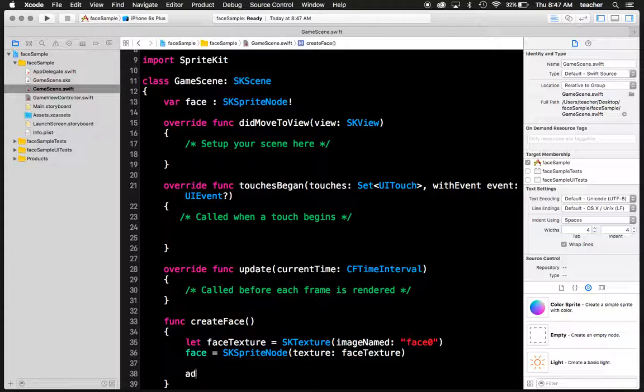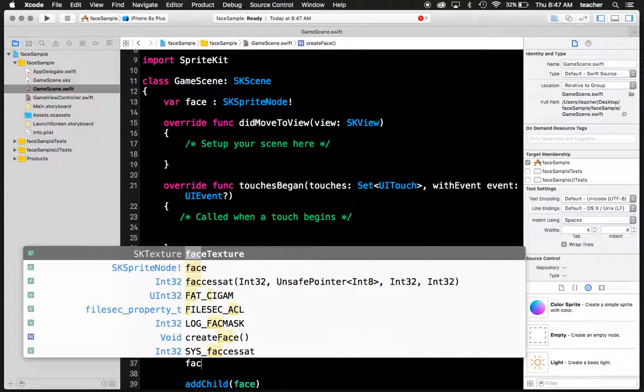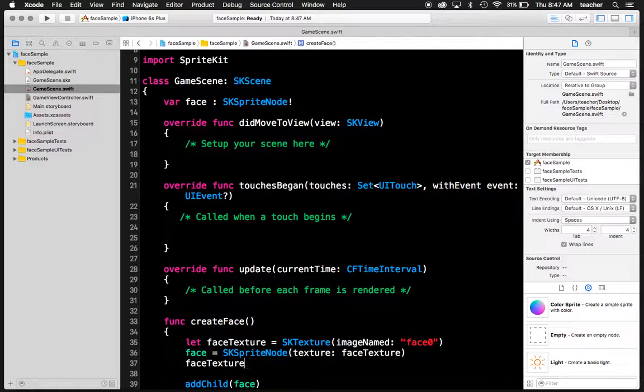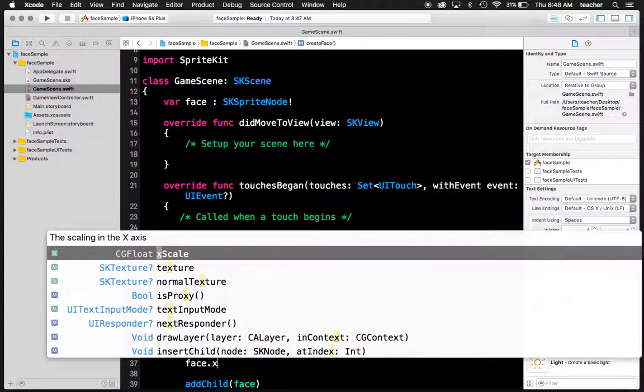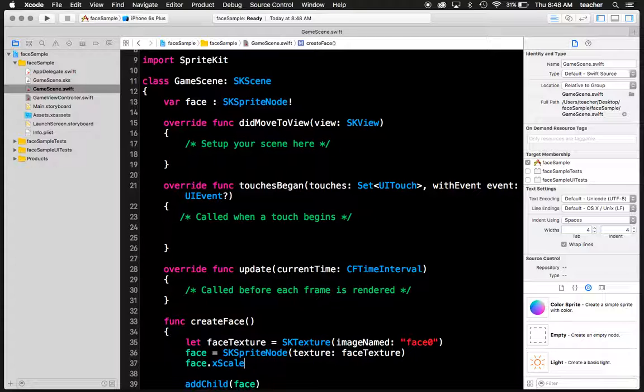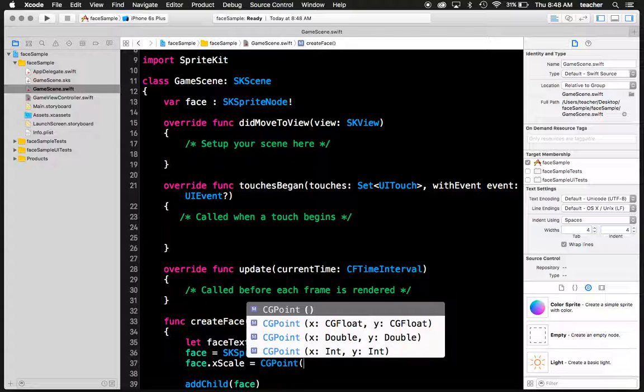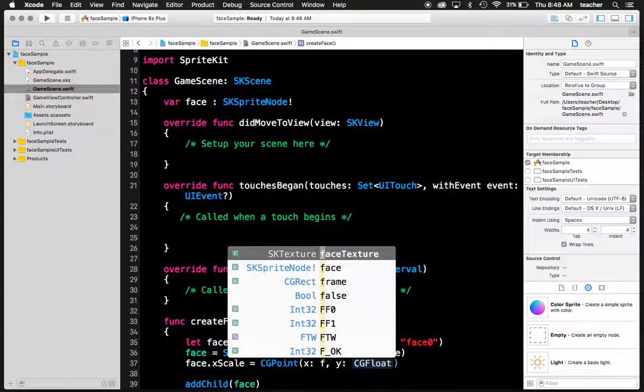Okay, if I go to addChild here and I say face, and do a couple other positioning steps here. So I'll say face dot xScale equals CGPoint, and we'll put this in the middle.